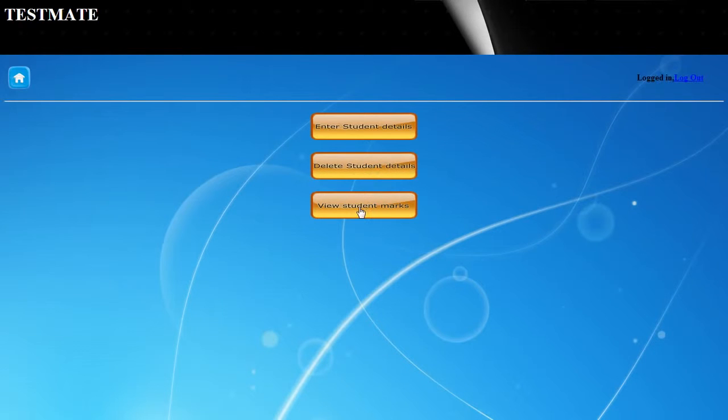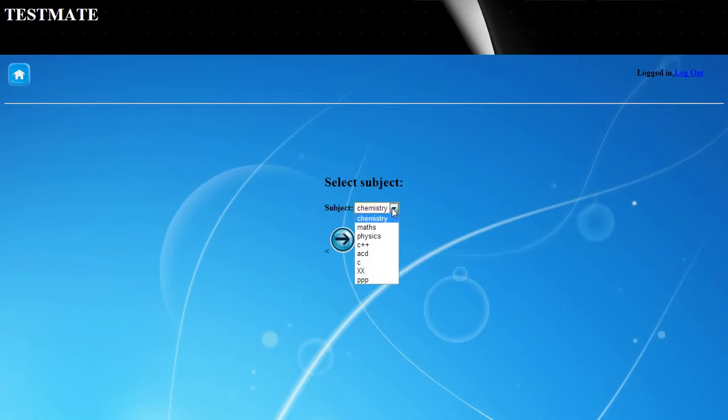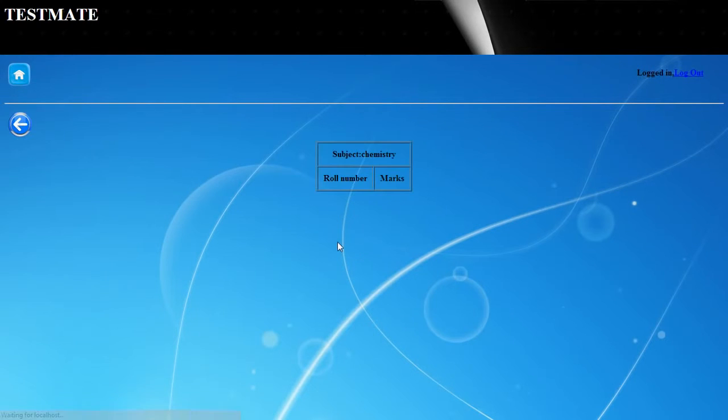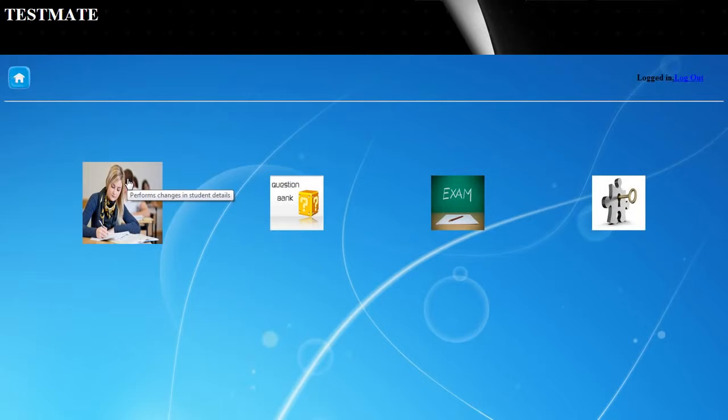Now, the student marks that are obtained after the students write the exams will be stored over here. He can select the branch, year of his choice and see the details by selecting the subject. Here the details of the students will be displayed over here. This is how the student detail changes are made.